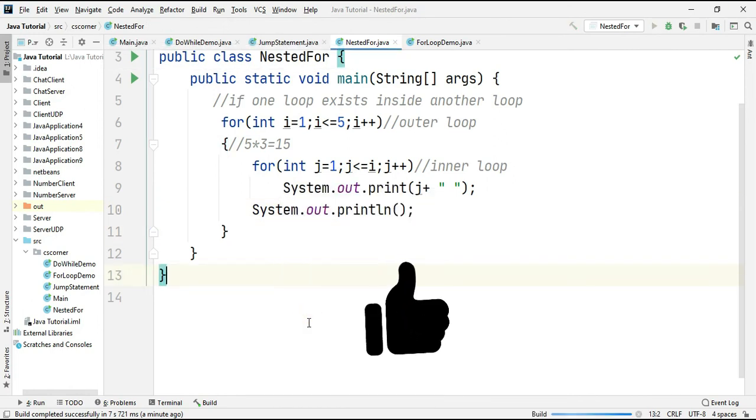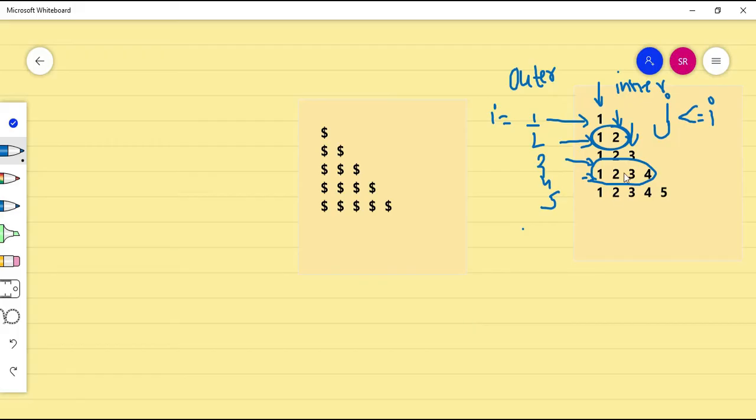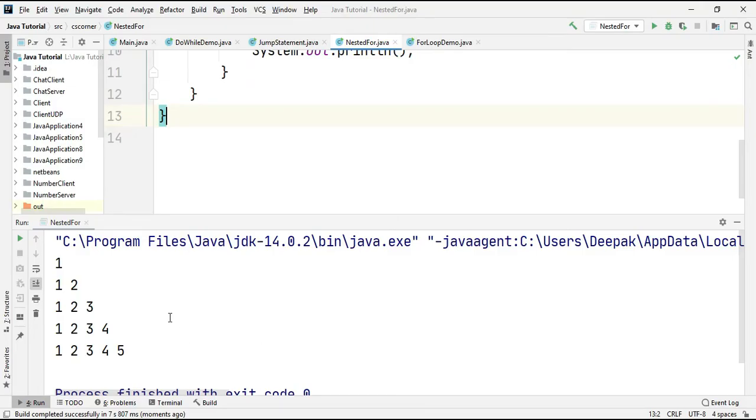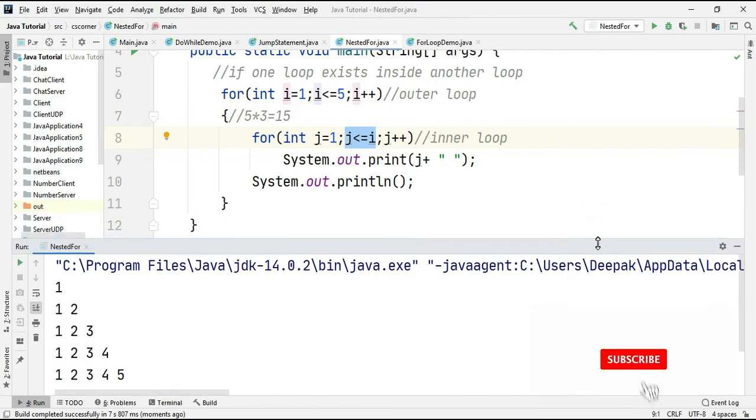Let's execute this program again. Can you see the output which I wrote over here? I'm getting the same output. It is just a simple condition I'm writing over here: j less than or equal to i. Why am I writing j less than or equal to i? Because I want to print that many values in my particular row.